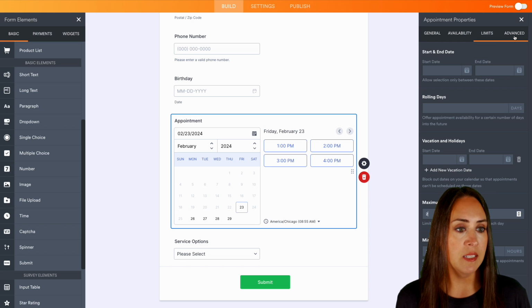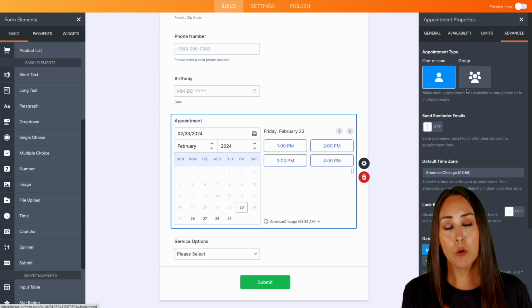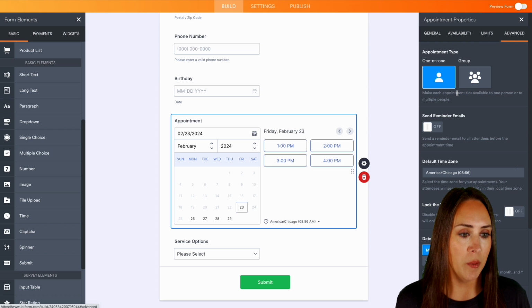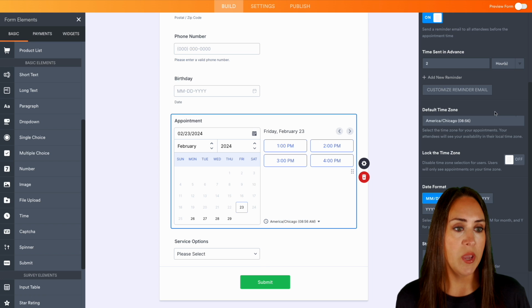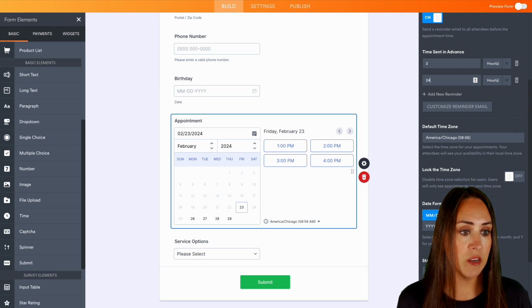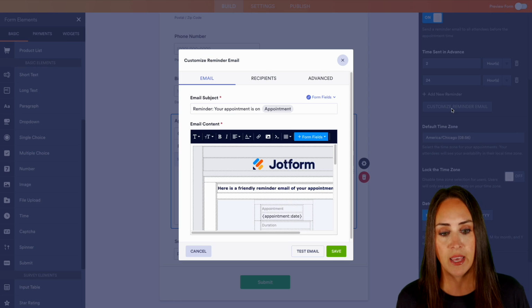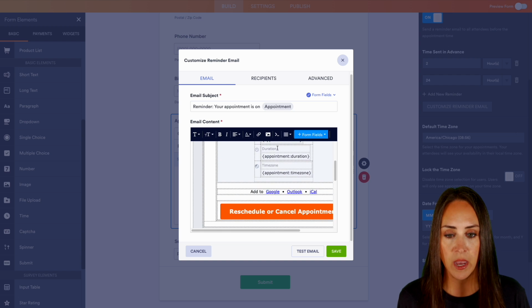Now, under advanced, we can choose what the appointment type is. Maybe it's one-to-one or a group. Of course, if you're a hairdresser, it's going to be one-on-one, but we can also send reminder emails as well. So we can see we have one email that's going to go 2 hours in advance. Maybe you want to send one that is 24 hours in advance, and we can customize that email right down here. So here's your friendly reminder that your appointment is coming up.